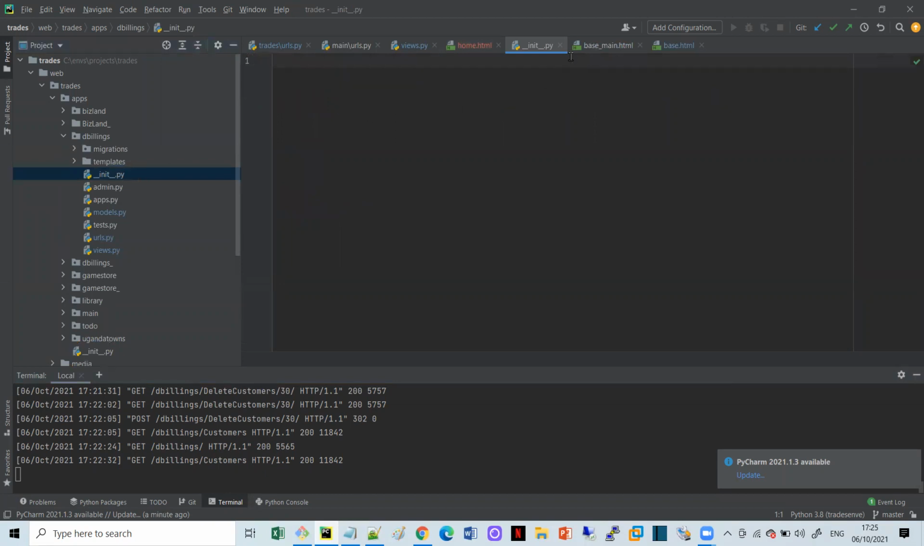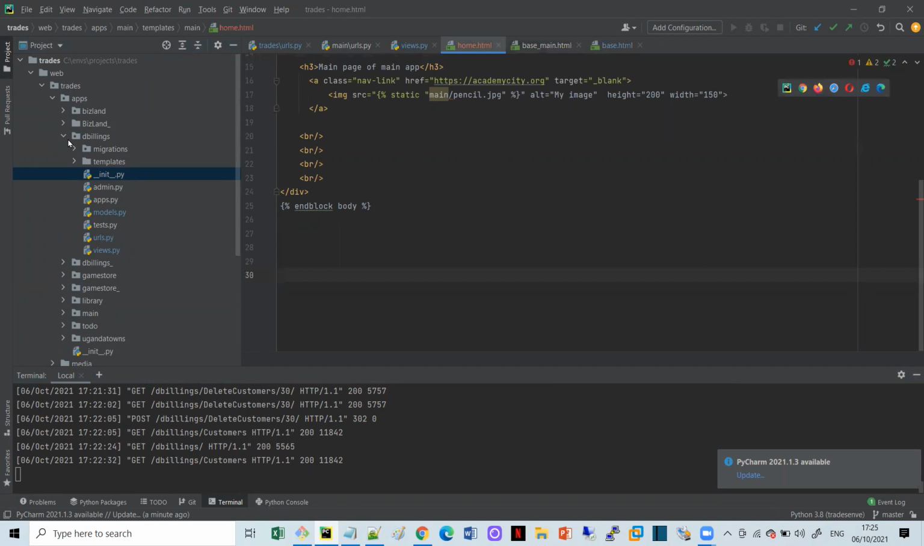In Python, you need to put it there. There are special, very advanced topics where you might need to use it, but 99.9% of the time you never need to use it. It's a signal for Python to say, well, this is a package, okay? But you don't need to worry about that one. Then we have the admin, we have the apps, we have the models.